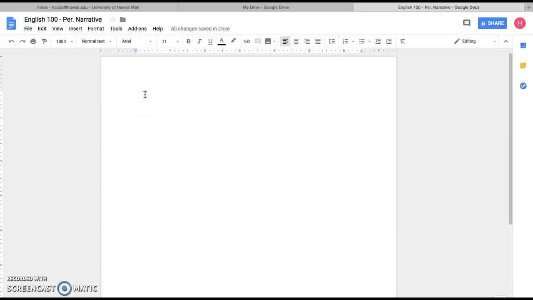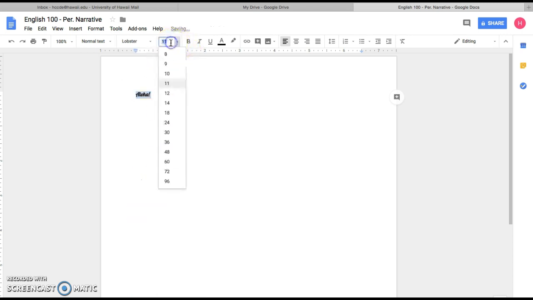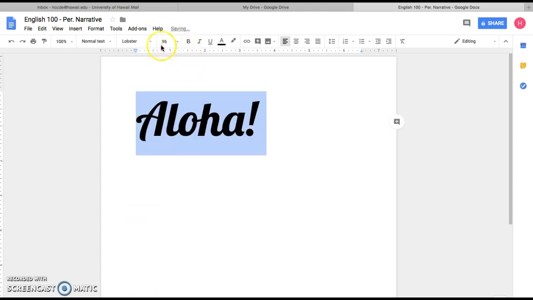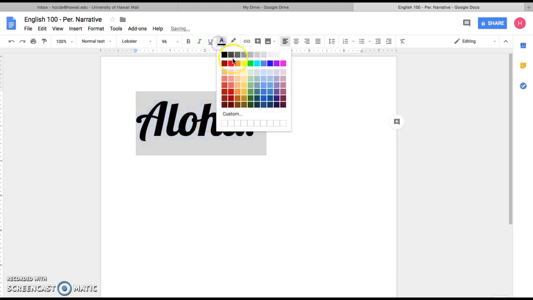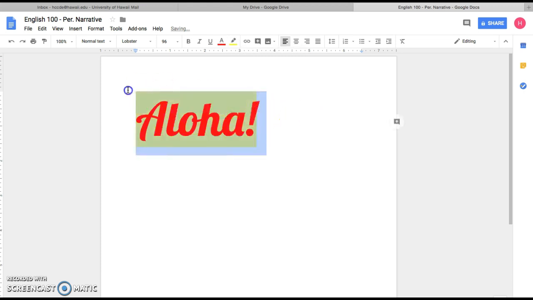Okay, so let's talk briefly about the different features. Let's say that I'm typing in the word aloha. If I highlight this word, I can select my different features here, like changing my font. I can make it really this pretty font. I can zoom it up a lot. So I've zoomed it up to the font size of 96. I can bold it, I can italicize it, underline it, change the color, change the background. I mean, I can do a lot of different things with it.